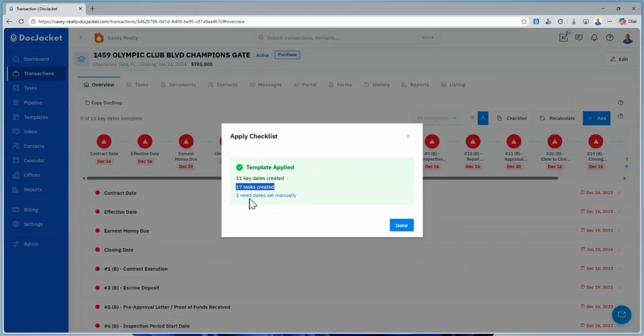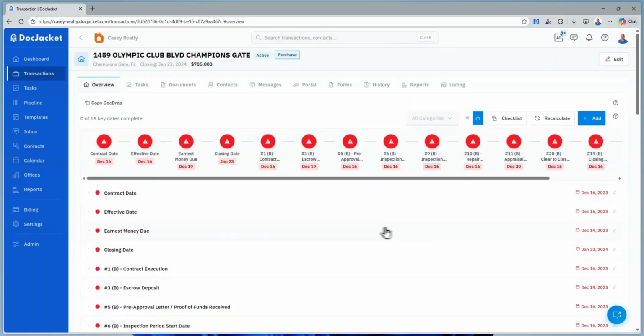So one of the dates needs to be updated manually. I say done to that, and then you can see I've got pre-approval, I've got escrow, I've got all these key dates that happen in a transaction.